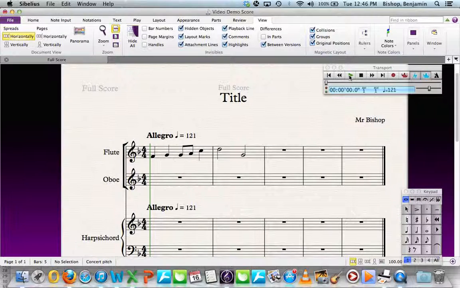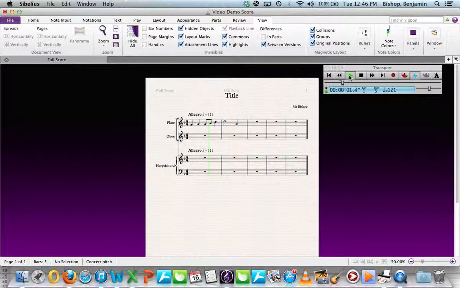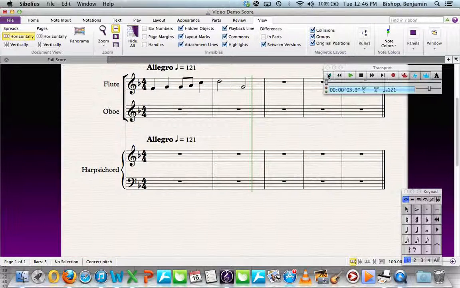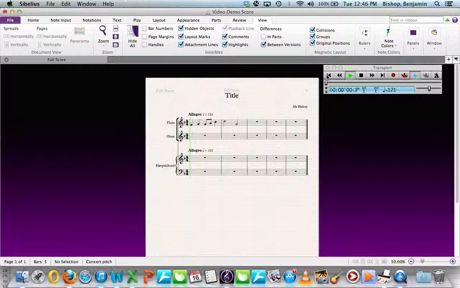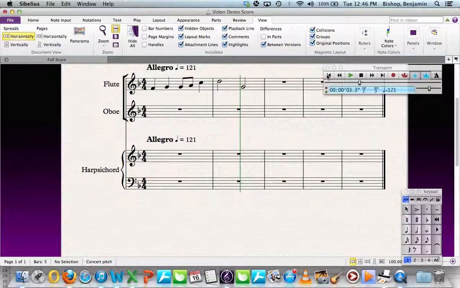So if I push play up here, it'll play my score. And stop to stop it. I can go back to the start. Shortcut key is spacebar to play, and then spacebar again to pause. But I find a really quick way to do it. If I just want to hear this second bar, I click on the first note, then push letter P for play.